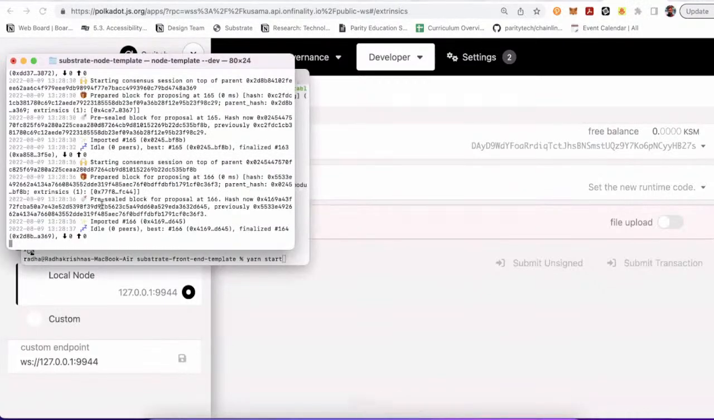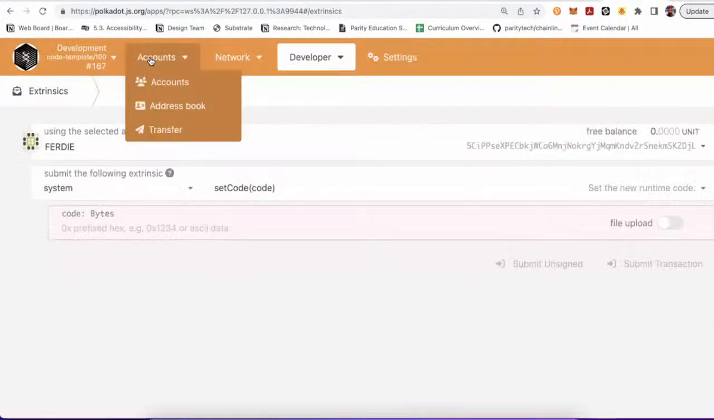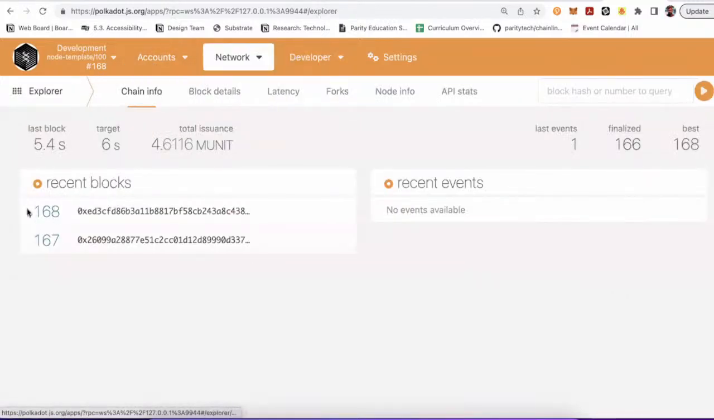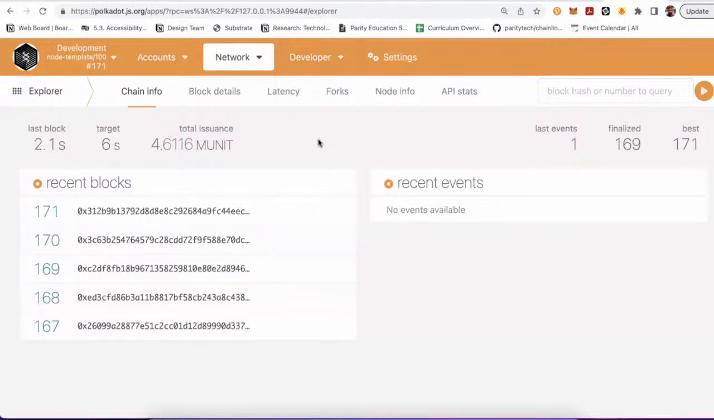So local node is something that is running here. Let's see the block number here, 167. Okay, so let me switch to this blockchain network that is actually running on my computer. So let's go to Network Explorer. You see, 168 blocks that are out there. So the Polkadot.js UI is very flexible, and it goes hand in hand with the Substrate template node. So you should be able to do all this stuff.